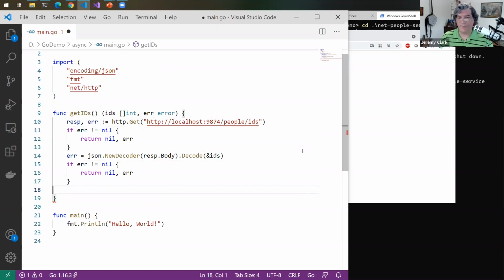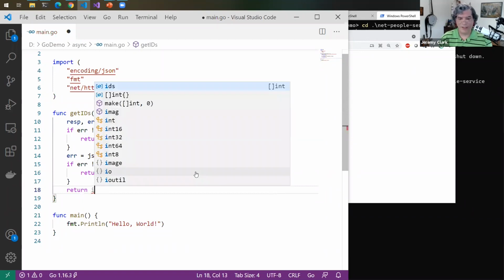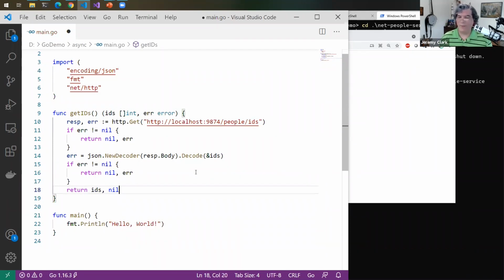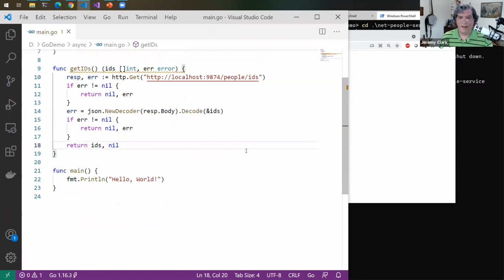So it can be whichever one, as long as there's at least one. And again, for simplicity, until we get more into errors, we'll let that go with the same kind of error return. But this error would actually be what's coming back from the decode if there's a problem there. And then we'll return IDs and nil. That would be our happy path. Wow, that seems like a lot of effort.